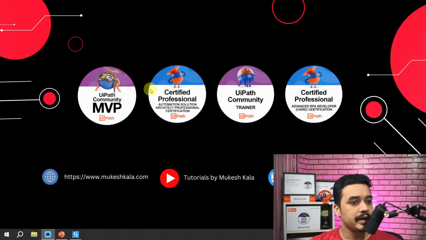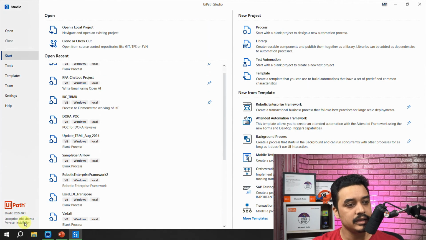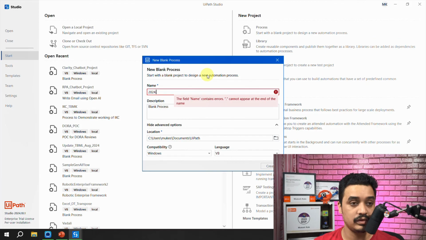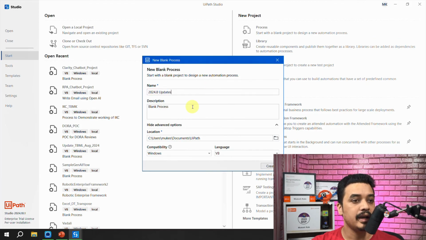Okay, so I am back to my machine and let me just open UiPath Studio. As you can see, UiPath Studio is updated to 2024.10.1, which is the latest one in the community edition. So I'll go here and create a new process and we will call this process 2024.8 maybe updates. And I want you to please follow along with this tutorial so that you are also able to see what's new, right? Good practice, updates in product. And I'll just say create.